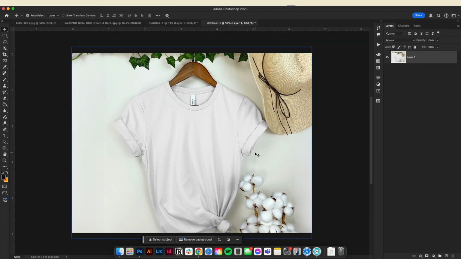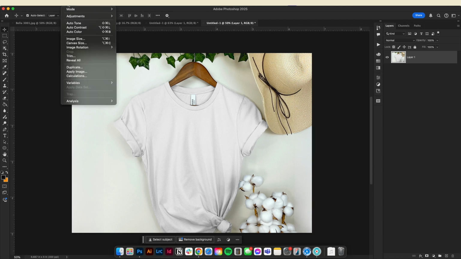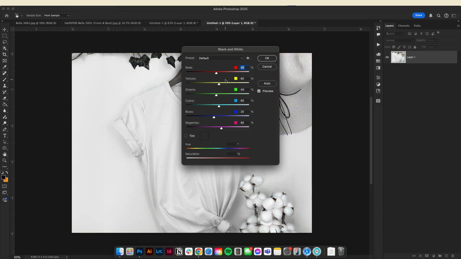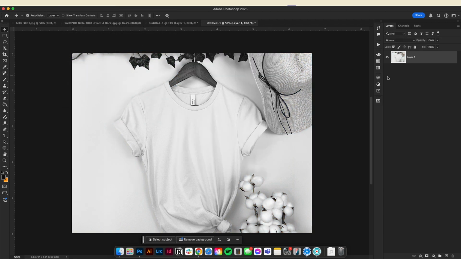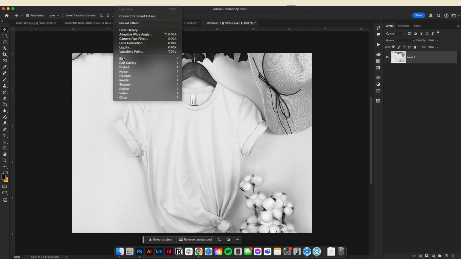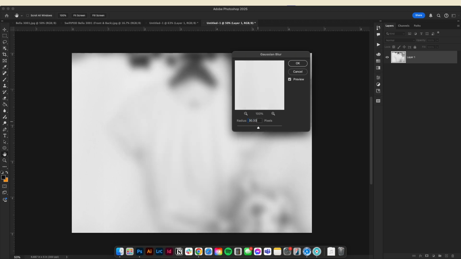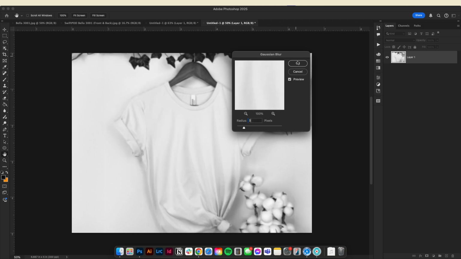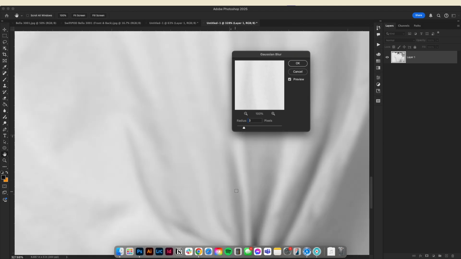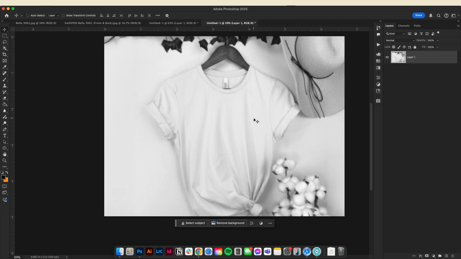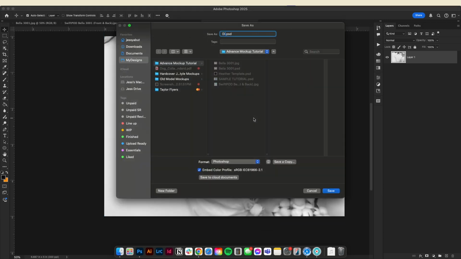Convert it to black and white by going to Image, Adjustments, and selecting Black and White. Click OK. Then apply a Gaussian blur by going to Filter, Blur, Gaussian Blur, and setting it to a value between 3 and 15 pixels. In this case, 3 pixels is sufficient. Save this file as displacement.